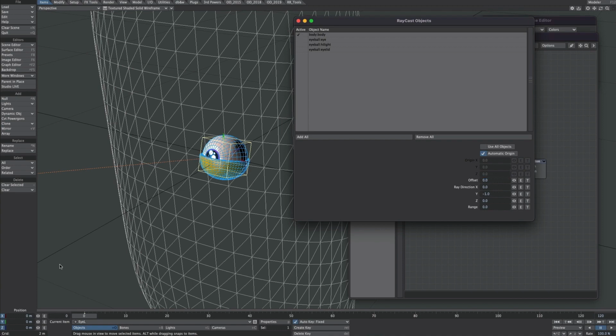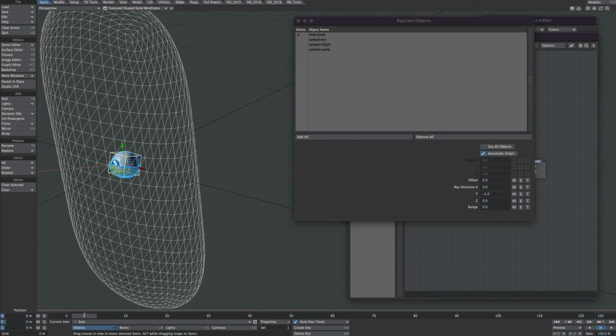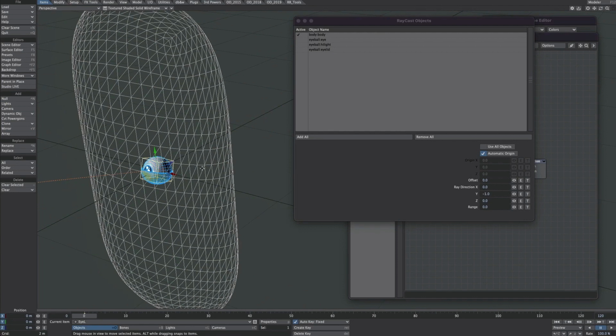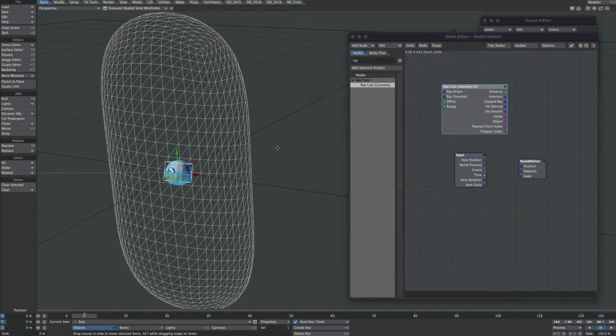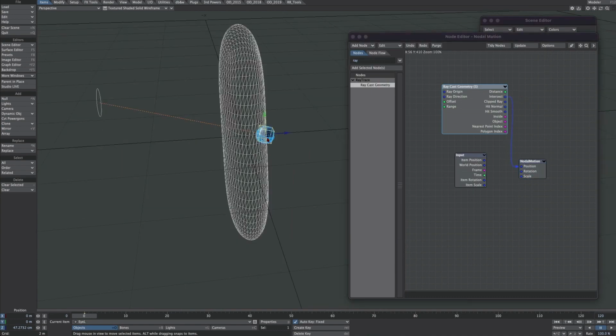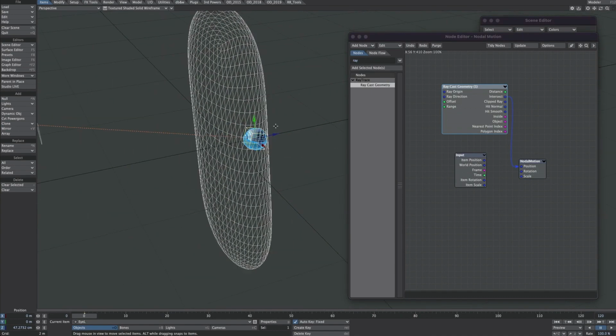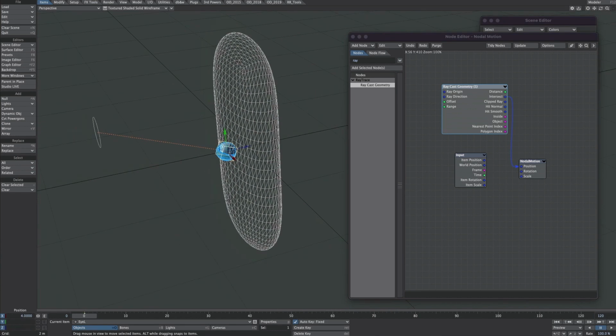We want to project along the Z in this case because we're going in this direction. So where it says ray direction, we'll change from -1 to 1 along the Z. We'll take the intersect, we'll plug it into the position. You'll notice it's jumped to the back of the body. So all we need to do is move this null until it jumps to the front of the body.